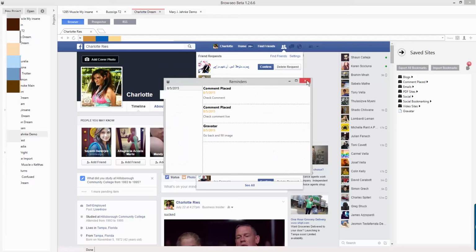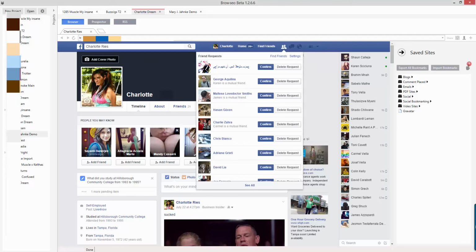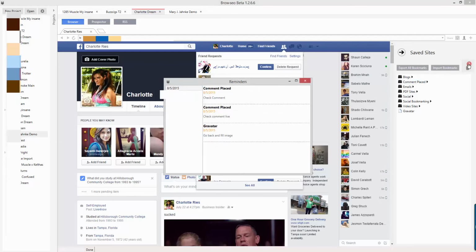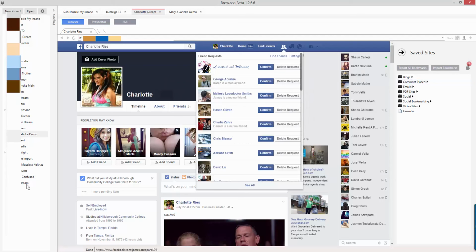So that always will remind you where you want to go back and double check and make sure that the comment was live, or anything else you wanted to do. You might go back and fill out the profile images, whatever.